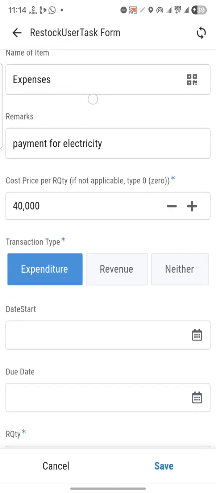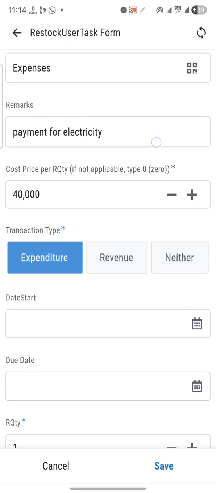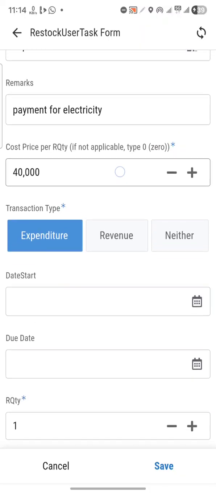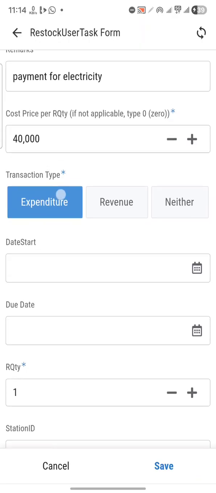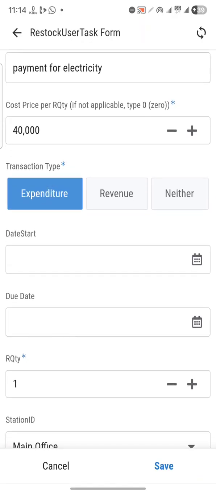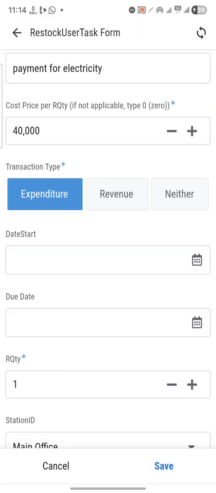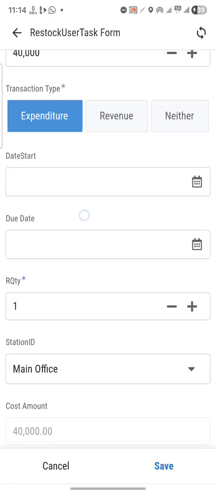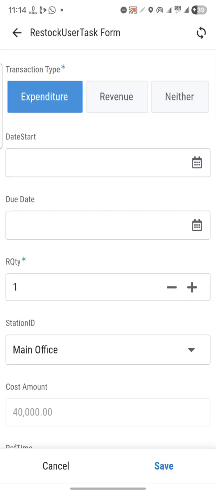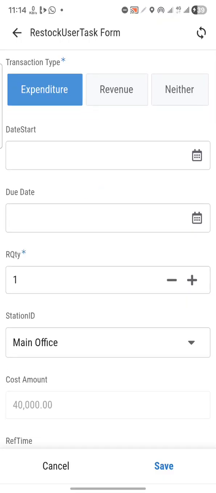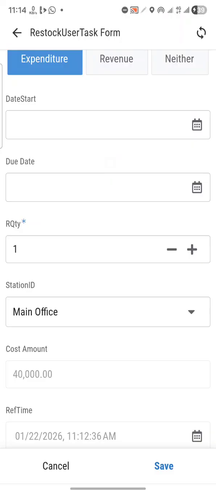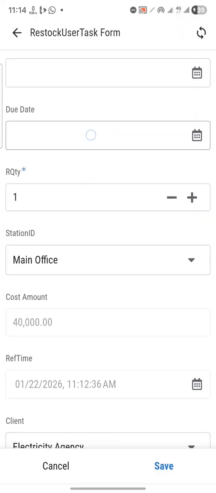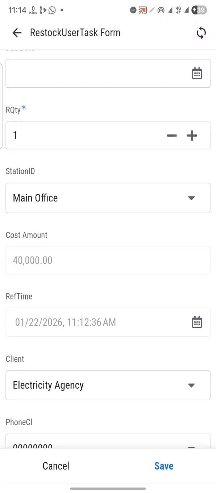Now this is the way I filled it. Remember, it's expenses. Remark is that it was payment for electricity, and the amount that was paid was 40,000. I consider it to be an expenses or expenditure and not revenue. So the day start, I don't just want to pick that. But if it was something else, maybe I'm building a house, the day I made that expenses, I will put it here, date start, or then the day I expect that job to be delivered, I may put it in due date.